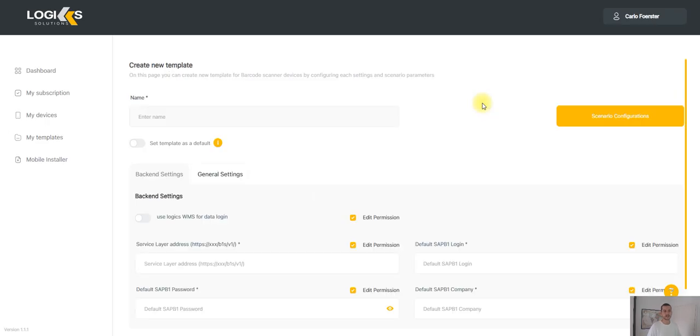The template helps you to make a general or a default template. So if you add a new device, you can select this template for the new device, and so the device will work as the other ones. So you don't have to configure all the settings and the backend settings and the connection to the SAP Business One database again.